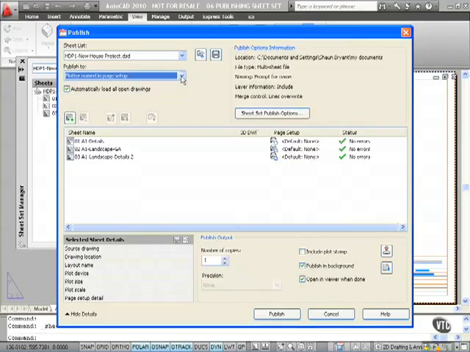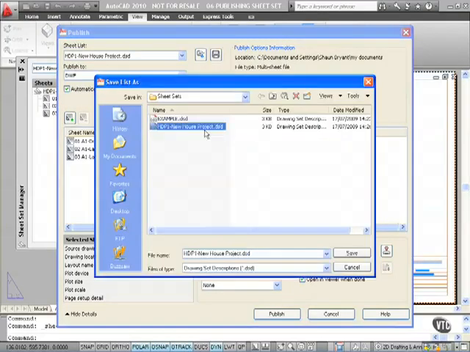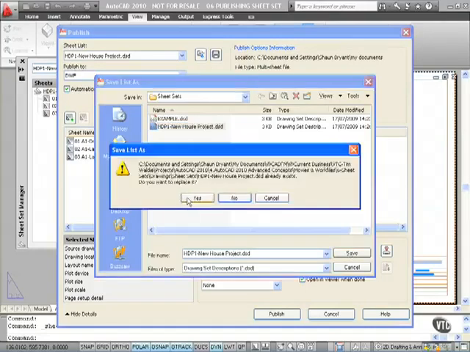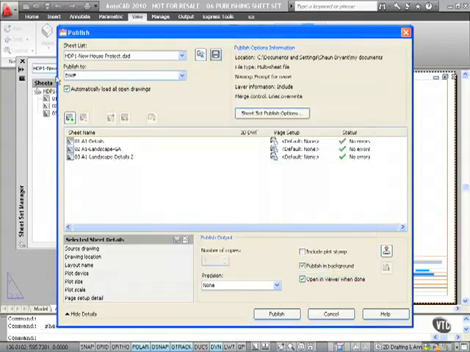Now I've clicked on plotter named in page setup by accident. Make sure you get the right one. Automatically load all open drawings. It's done that for me. And then I save them again. Save it over this one and save again. Do I want to replace it? Yes, I do. Then it remembers the DWF setting.